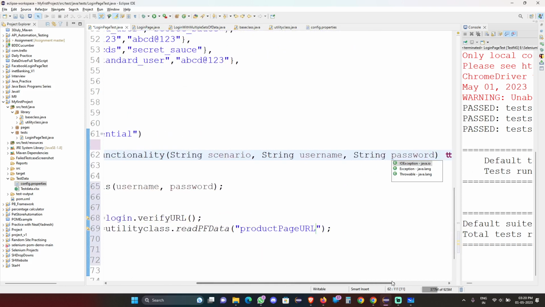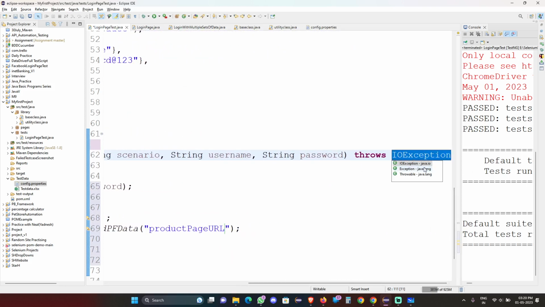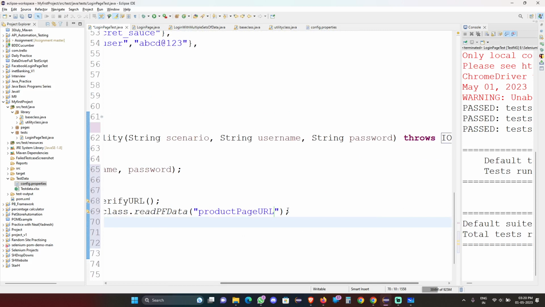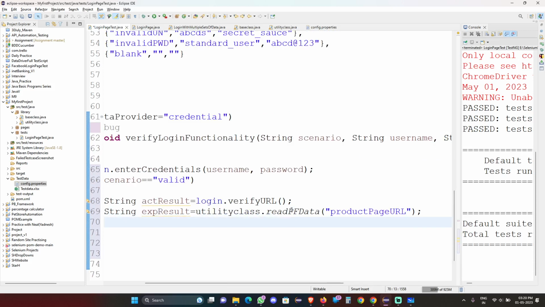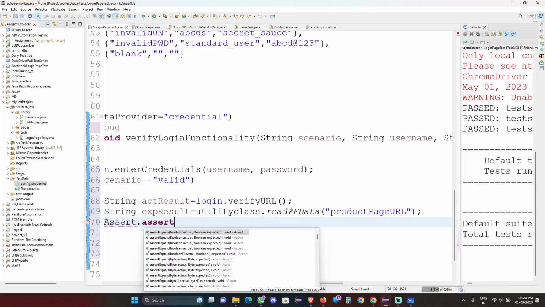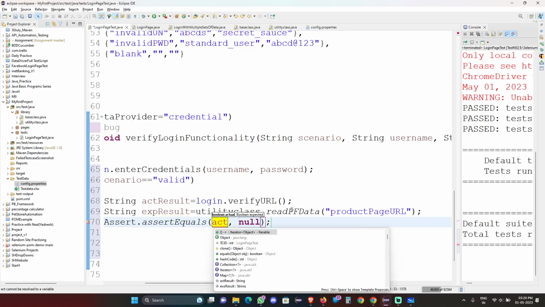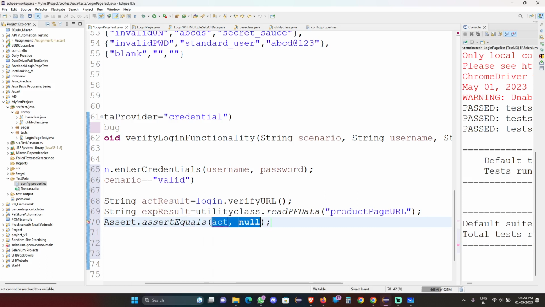For the declaration we will go. We will also use another way of handling the exception. For just now we will use the throws. So this will give the URL. Now we have to assert it, assert dot assertEquals the actual result and then expected result, okay.